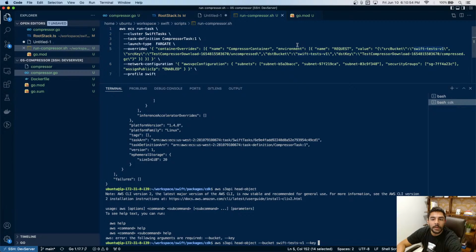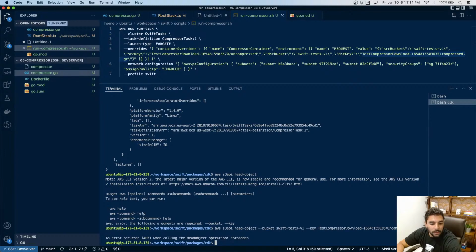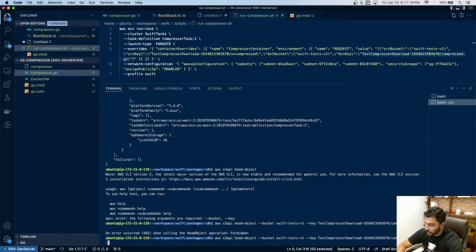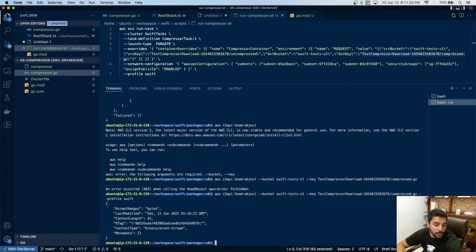Cool, let's get the file after. Cool. Let me validate that this actually worked so I don't embarrass myself. Cool. So I did not use the right profile. Cool. So as you can see, its content length is 41.